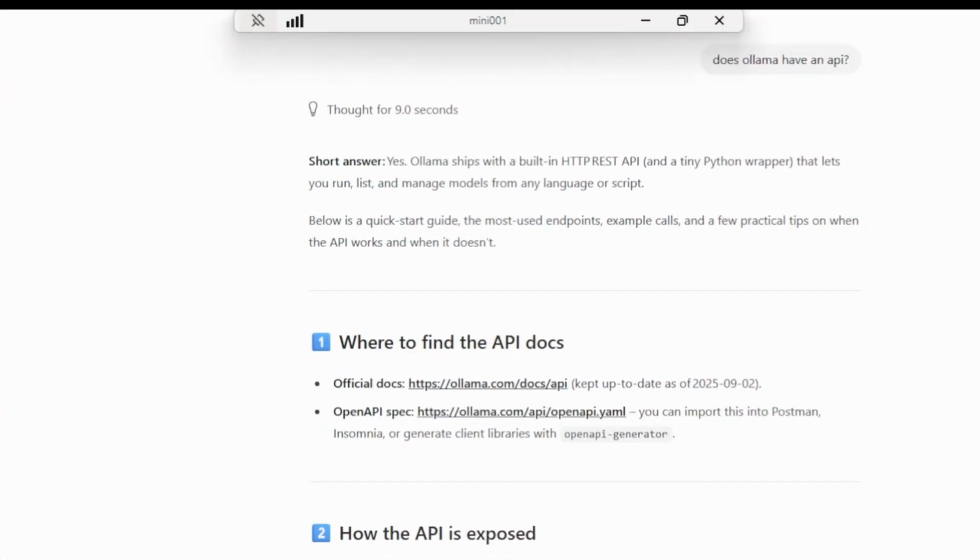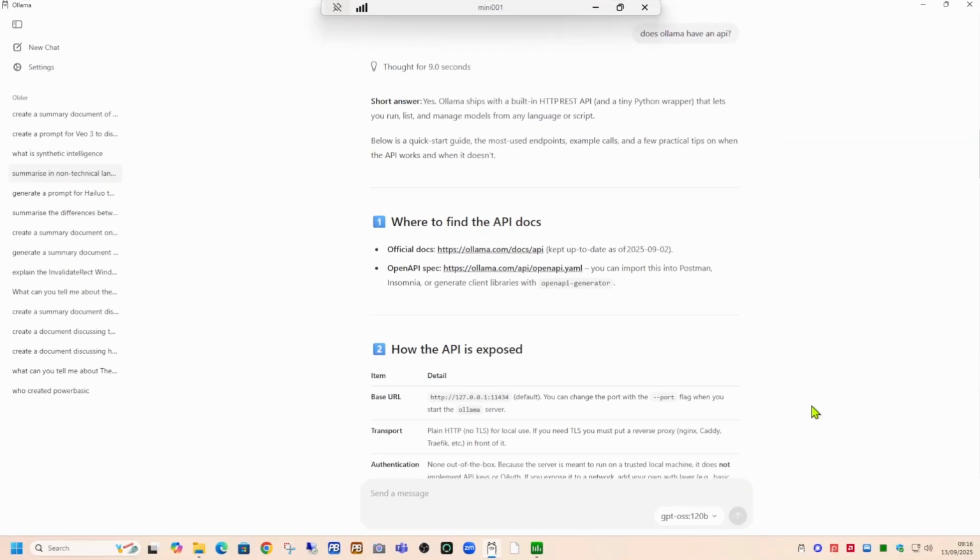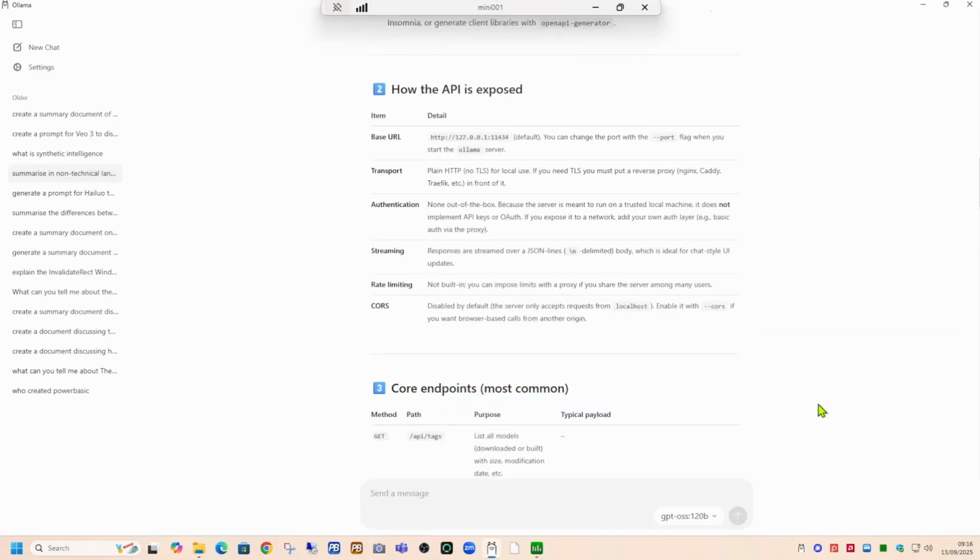And what you can see on screen here is, yes, it does. The local model thought for 9 seconds and gave us an answer. Not only yes does it have it, but links to where the full documentation can be found. And additionally to that, it's telling us how the API is exposed.